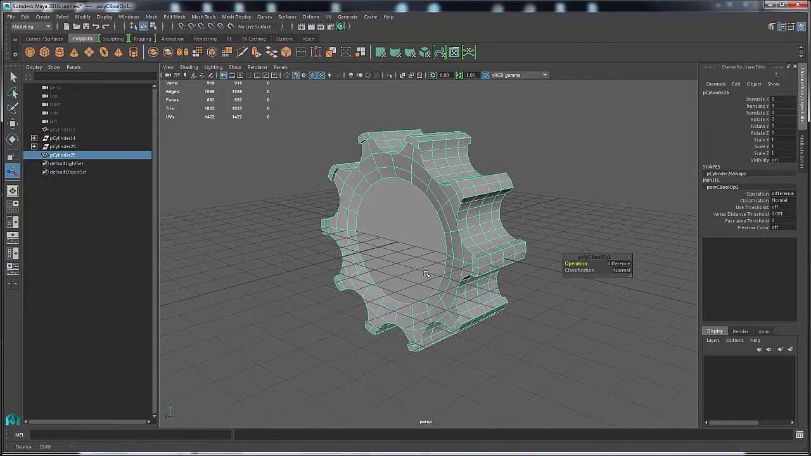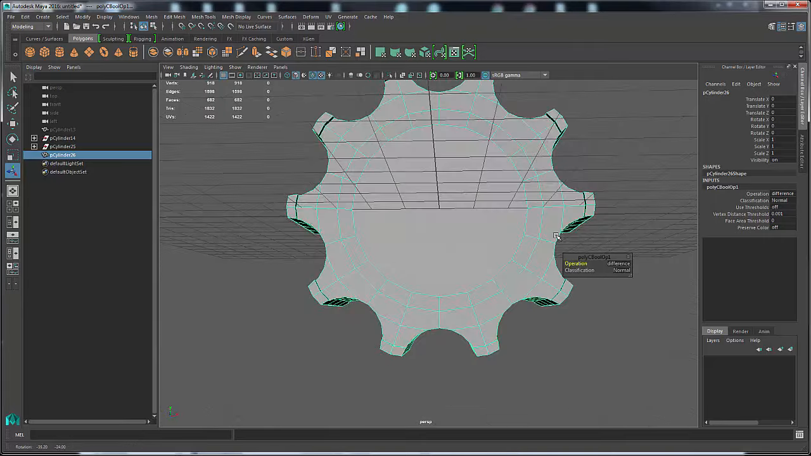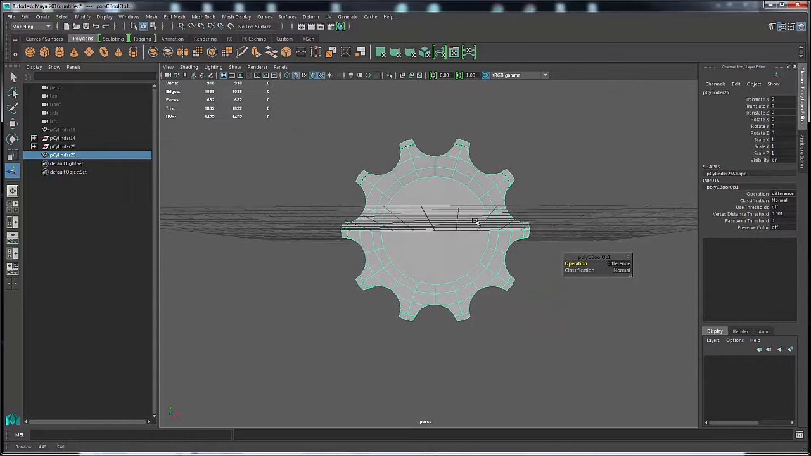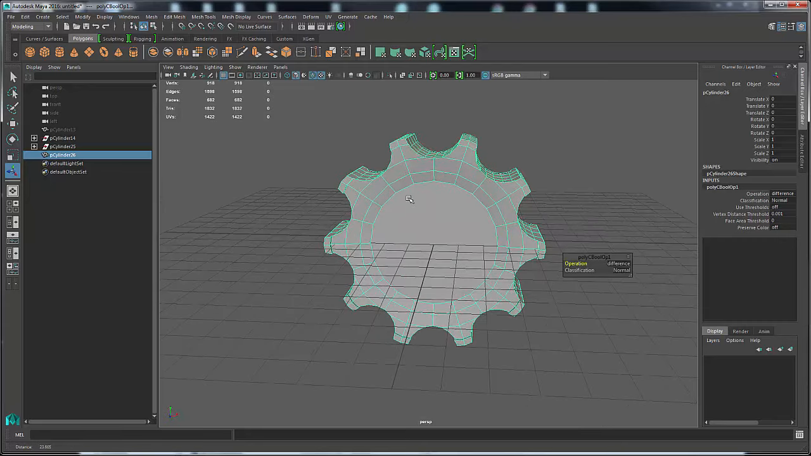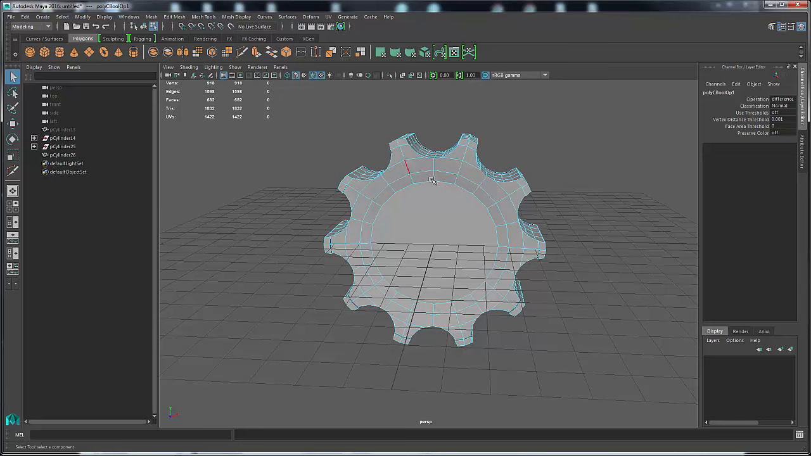We've got some n-gons in here and some things that are going to cause us some problems if we tried to smooth this. So this is where I say use symmetry to your advantage. What we can do is, using the multi-cut tool here, let's make a split between here and here.